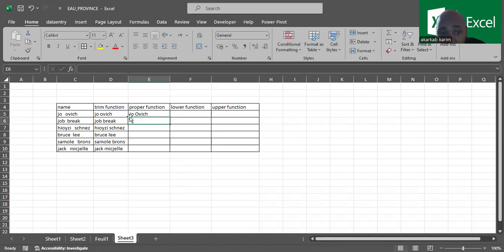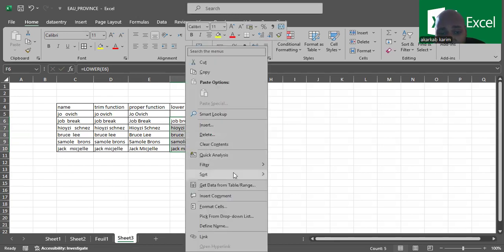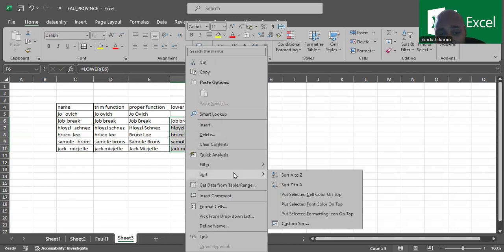And we see here we have Joe, with the first letter capitalized, compared to the first one that we have in the TRIM function. The same thing, we click this plus sign. We see here the first letter is capitalized, made uppercase.